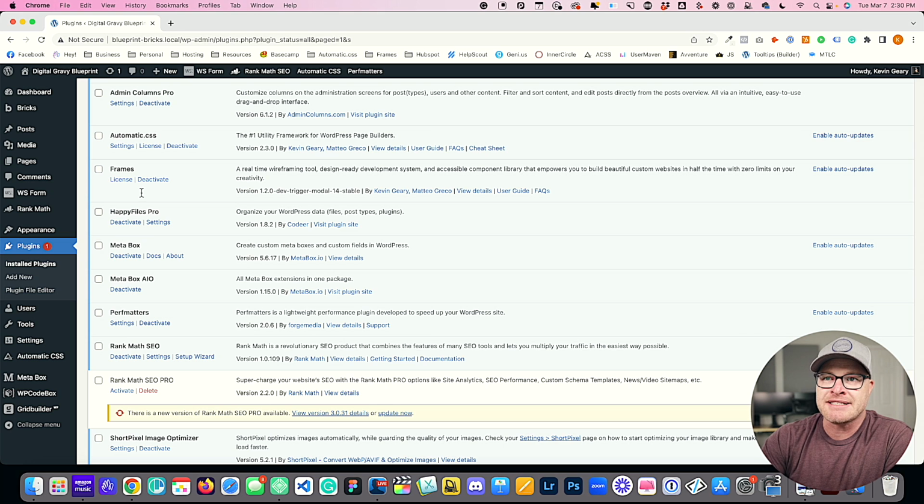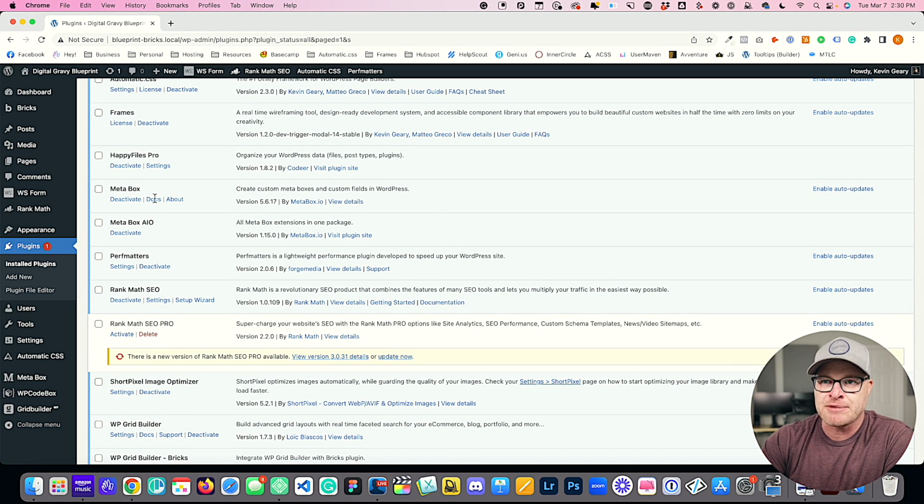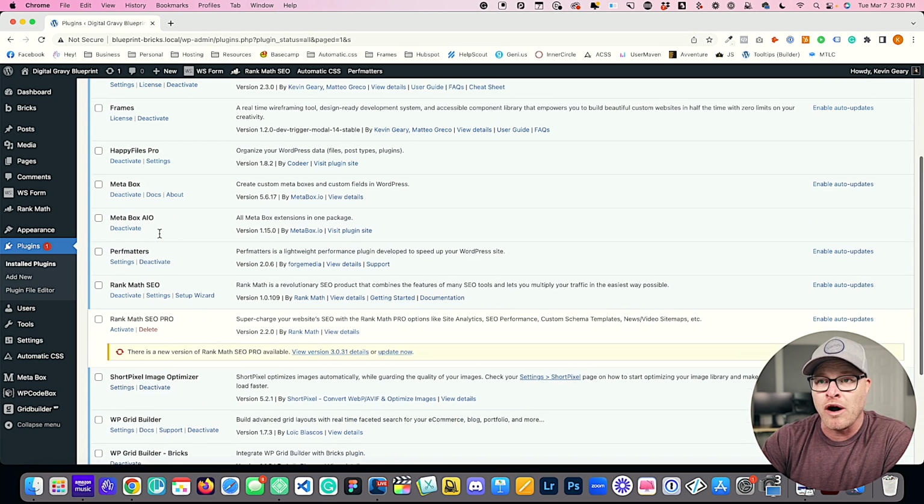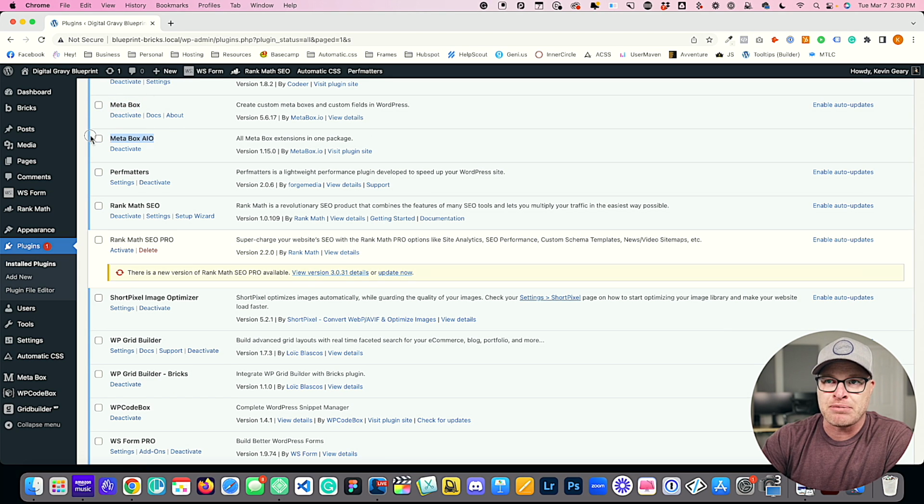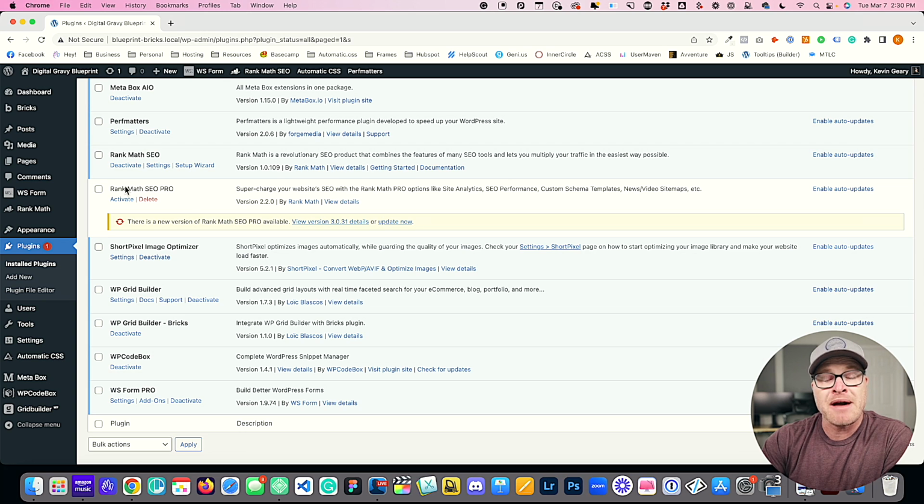We have Automatic CSS. We have Frames, Happy Files Pro, Metabox All-in-One. So this one's free. This is the Pro add-on. Perfmatters, RankMath SEO, RankMath SEO Pro.